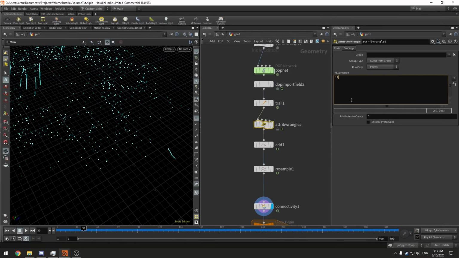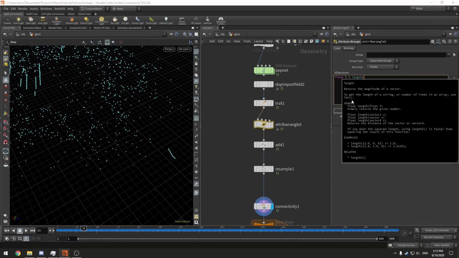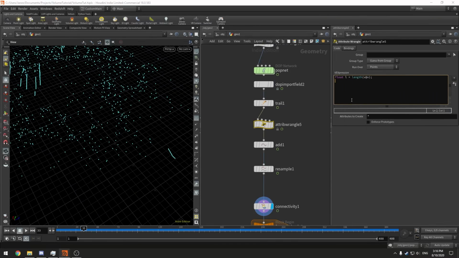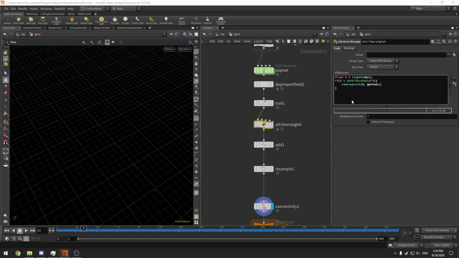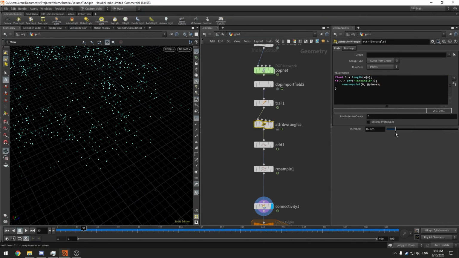So I'm going to say if, so float L is going to be length, not len, of v at v. Len is for a different type, that's for an array. If L is greater than float threshold, then remove point 0 at point num. I like doing it in here because there's no real way of doing an if statement that needs to be created.